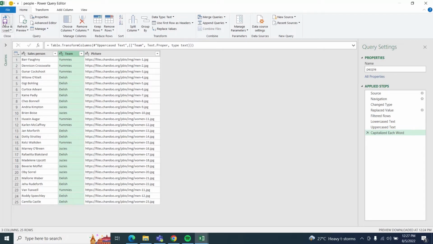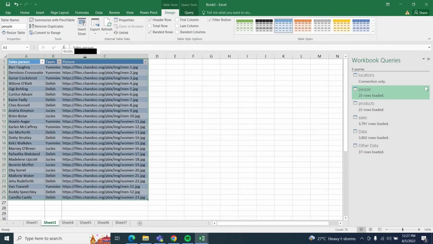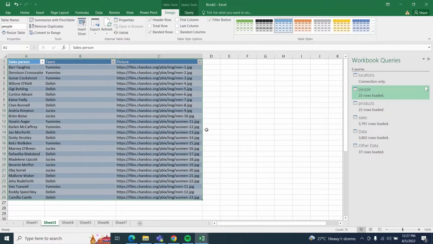So again, if I click and navigate to Close and Load, this is again reshaping the data and making the changes, and the final output we are getting is how we can present it in front of our customers, and the customers will be delighted, and this is exactly what they are looking forward to.